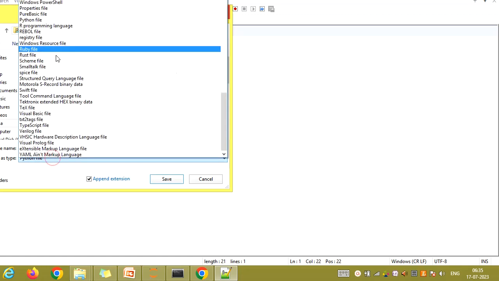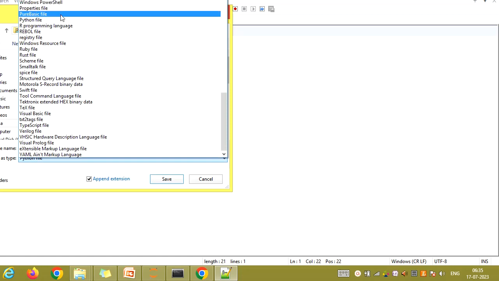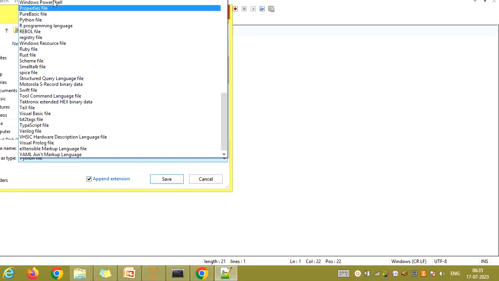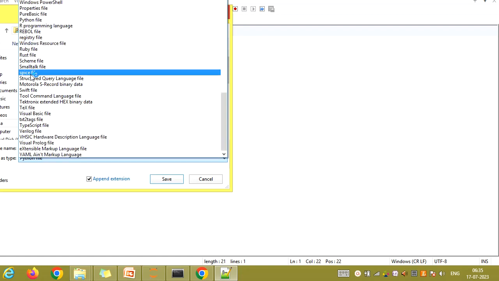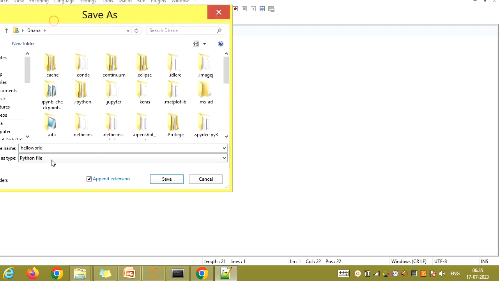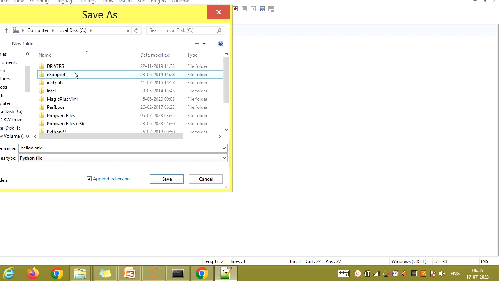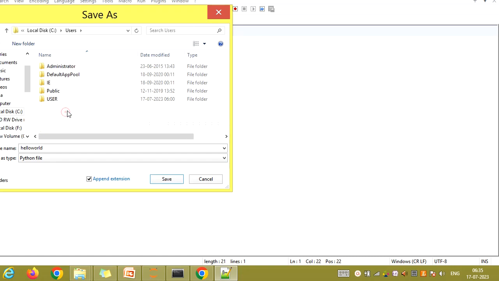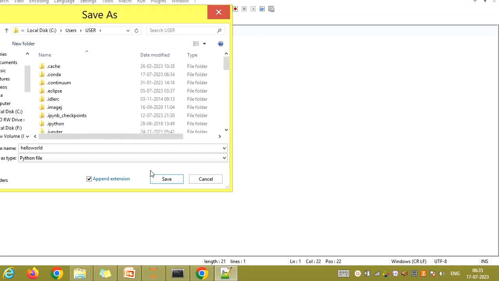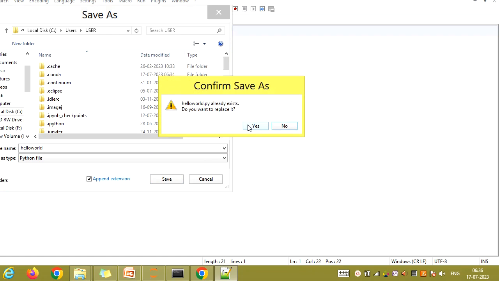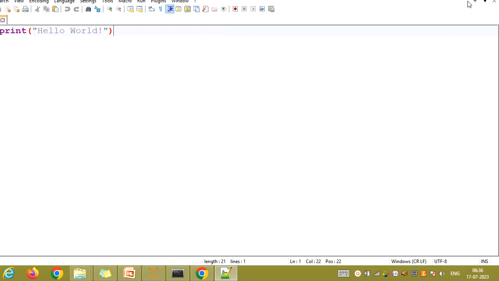If you have created an R program, you can select R, or if you have a PHP program, you can select PHP, or Perl files. So you can check which type of file you have created. Since we are working with Python, you can select Python and then give an appropriate name to your file. And we have to go to the proper path: C drive, users, here the user. So here I am saving this file. I have already created it, so it has been saved now.